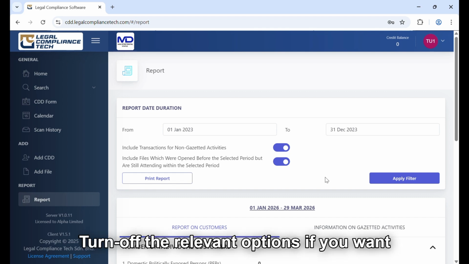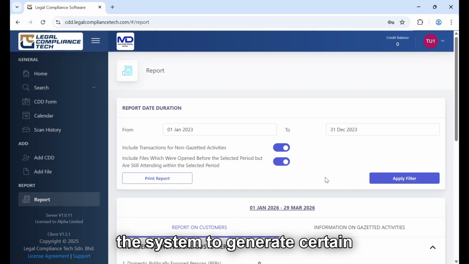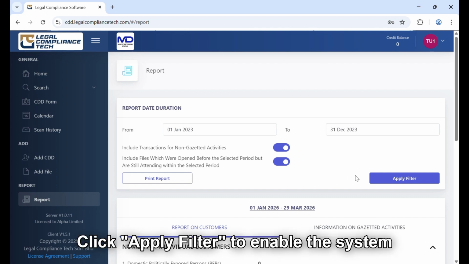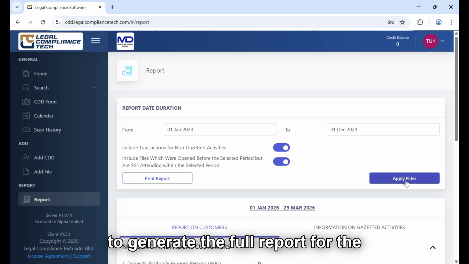Turn off the relevant options if you want the system to generate certain information only. Click Apply Filter to enable the system to generate the full report for the selected period.